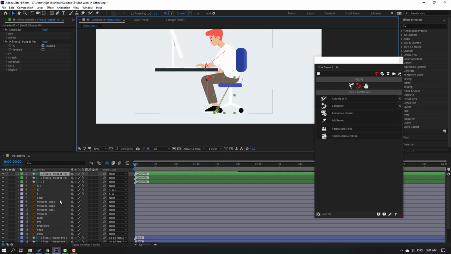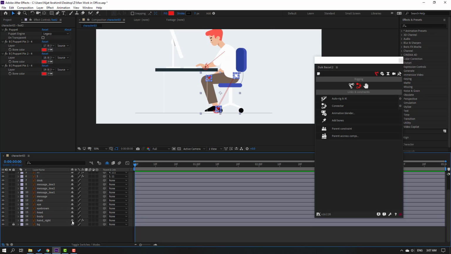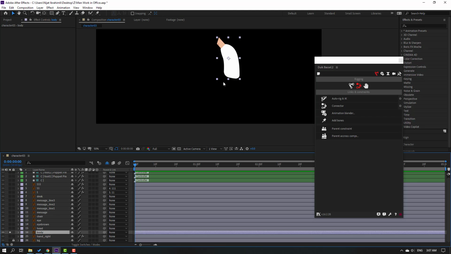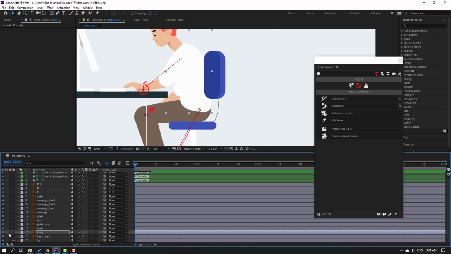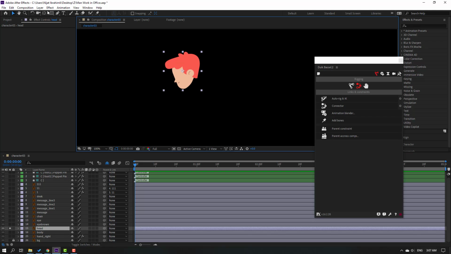Nice. So let's select this again foot 2 and puppet pins. Click this icon for hide layers. Then go to select this body, go to solo and move the anchor point down. Click selection tool and unsolo. Select this head, go to solo and move the anchor point down. Click selection tool and unsolo.